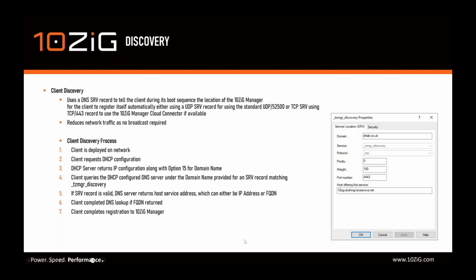The clients do all of that process automatically every time they are turned on or rebooted to connect to the manager server. So it's a much more efficient way of getting your devices connected within your 10ZiG manager server. Unfortunately, you need to have the DNS facility available to set that up, so it's dependent upon your infrastructure whether you can utilize this method.